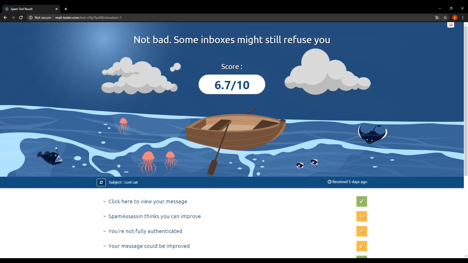Okay, hopefully you've also got the same score as me. As you can see, we've made quite a bit of progress for such a simple change, at least by the standards of this testing service. We are now up to 6.7 out of 10, and our little boat graphic is simply lost at sea rather than shipwrecked, so that seems like a lot of progress. The text at the top of the screen says that some inboxes might still refuse you. In all honesty, that's highly, highly optimistic. The vast majority will still refuse your emails, unfortunately, so we must continue on our journey.